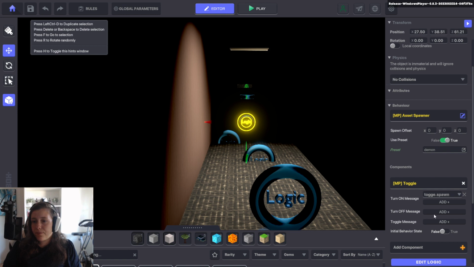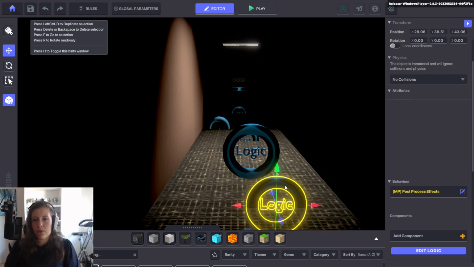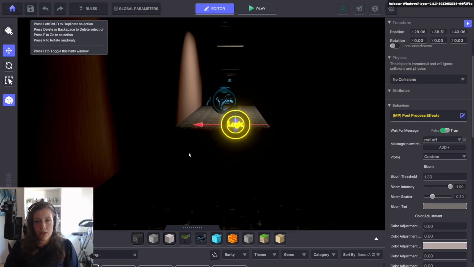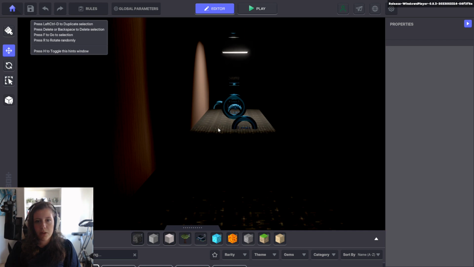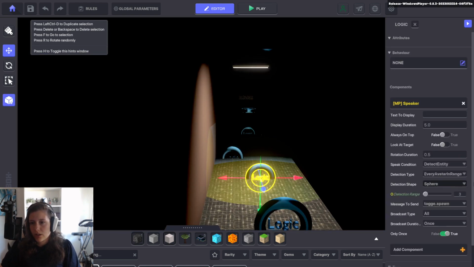Okay, we want it to turn off again with red dot off, I think. That should be fine. So this speaker that we've got here, where did it go? Where did the speaker go? This one. Okay. Let's just have a look at the speaker.